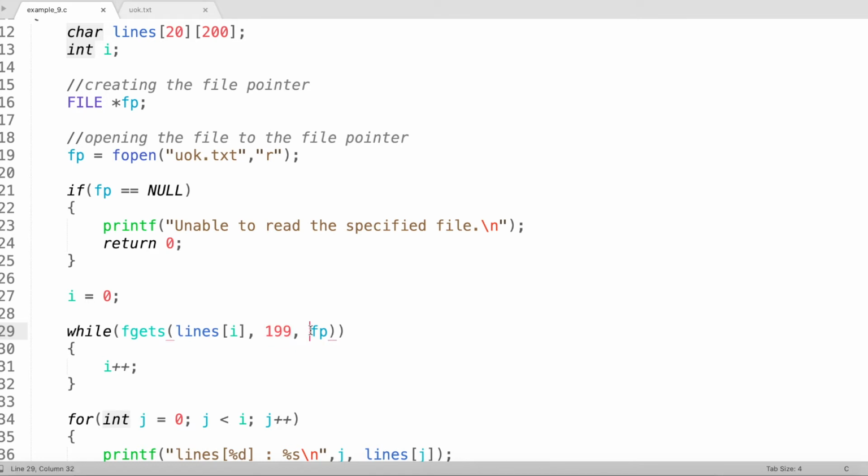The third argument is the file pointer from which I would like to read this sequence of characters. That I have specified as fp. So if you look at the general notation of the fgets command, the first argument will be the character array, the second argument will be the number of characters you want to read, and the third argument will be the file pointer.